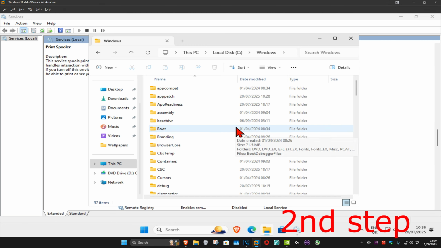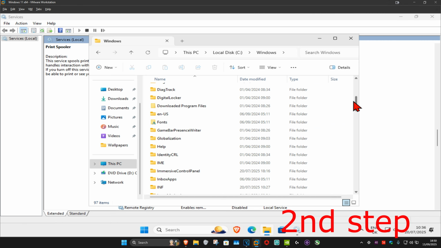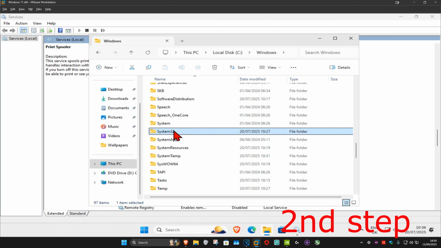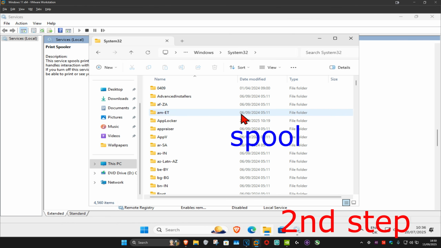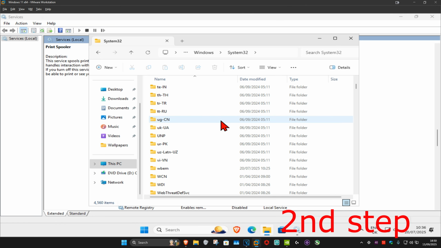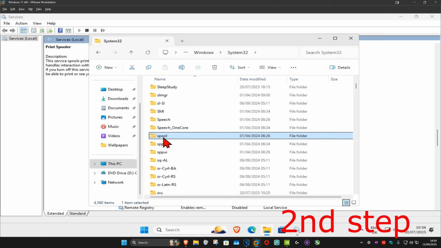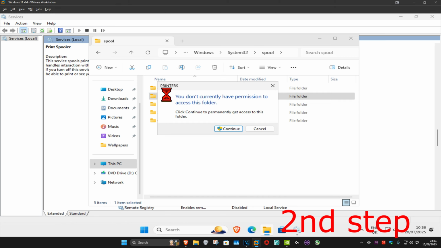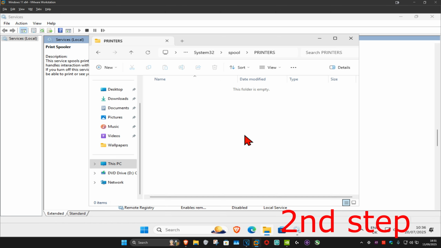Now you want to click on Windows. Now we're going to find System32. We're going to scroll down till we find System32. Double click on that. And now you want to find a folder called Spool. We're going to scroll down just a little bit until we find Spool. Double click on that. Now you want to double click on printers and then continue.